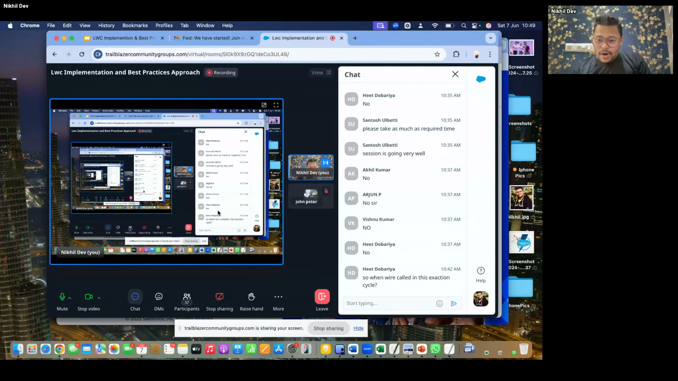See, when is wire called in this exact cycle? Wire, you can say, is again a separate part of this life cycle. You can call it as a part of your constructor as well. You can even call it as a part of your normal cycle when rendering your data. The data load is a separate perspective. I am talking about when you are calling the rest of the things.